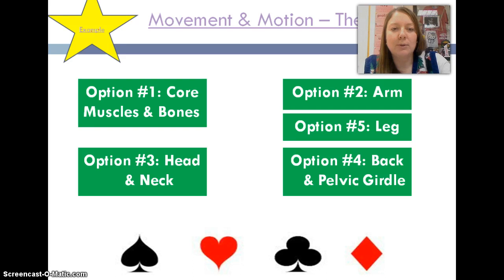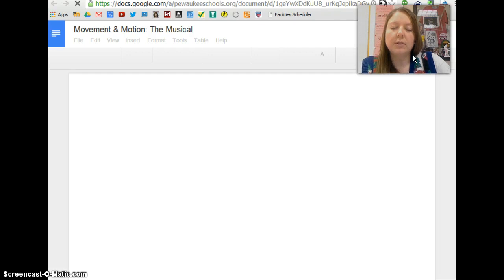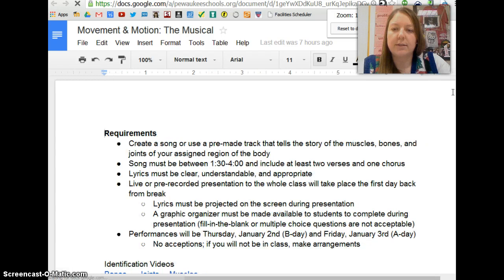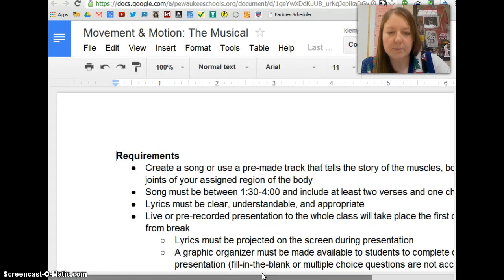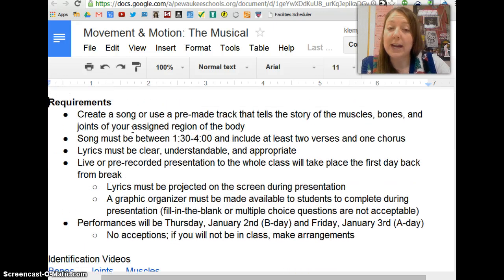And so what we're going to do is I'm actually going to open this Google Doc. And this is all shared with you guys, so you can follow along on this Google Doc as well. Basically it's going to go through the different requirements for this song. So let me zoom in a little bit. First of all, like I had mentioned, you can use a pre-made track like that example, or you can create your own song if you really want to. And it's going to tell the story of the muscles, the bones, and the joints of your assigned region.